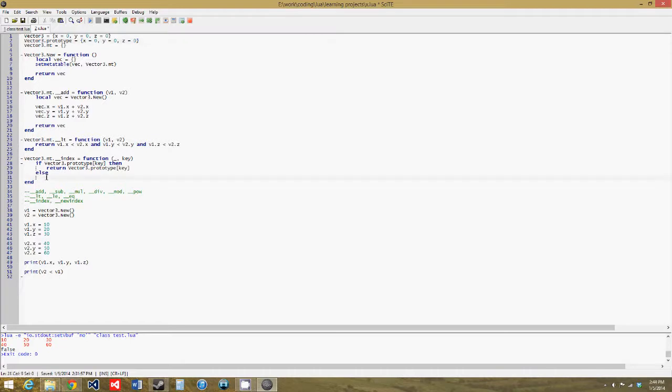we're going to use the error function that's predefined in Lua. This just creates an error and outputs it to the output screen here. So we're going to say error key, and we use this operator to combine key with a string, and then space is not a member of vector3.